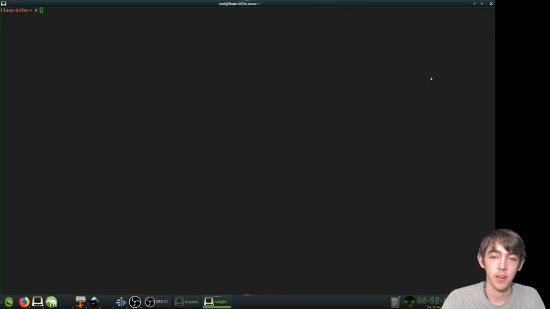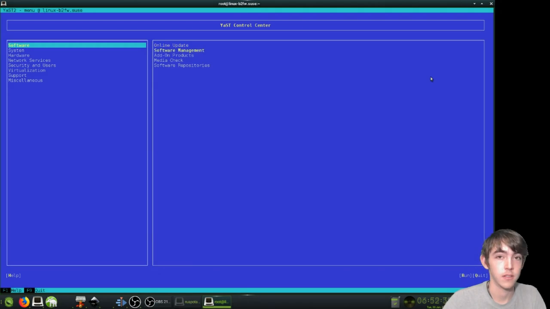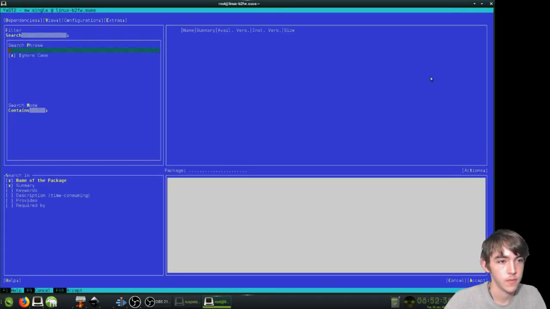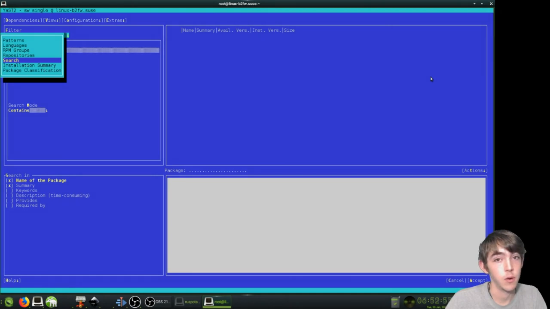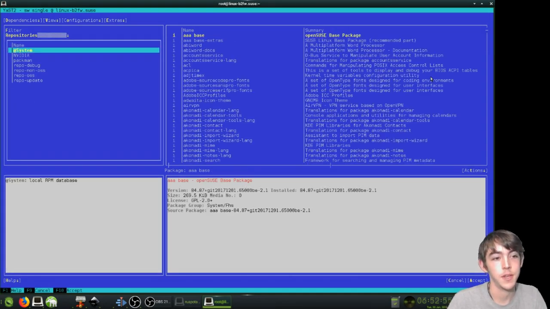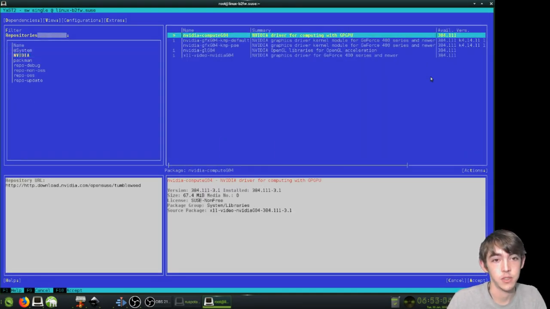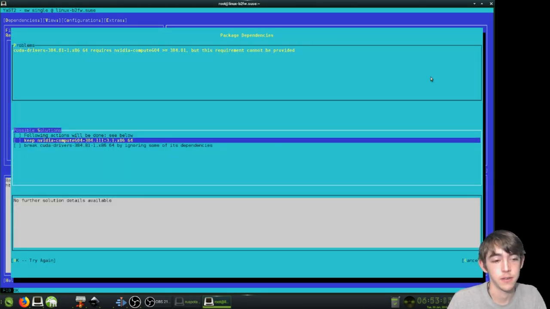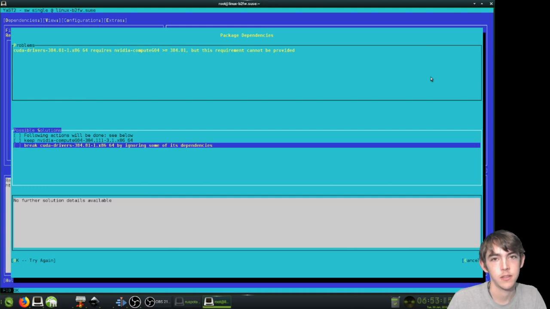I logged into the non-graphical terminal and went into YaST, then software management. I hit shift tab to go up to filter, down arrow to get to this menu, arrow up to go to repositories. Great, then select NVIDIA. Then I just marked these for removal. A lot of things will complain. You don't want to uninstall anything else because we're going to immediately reinstall these again.